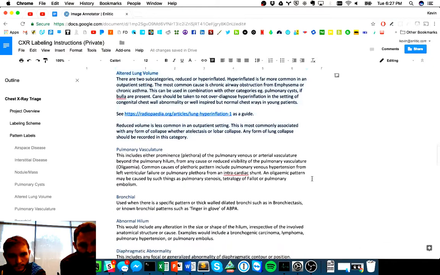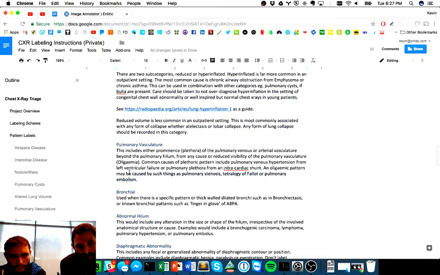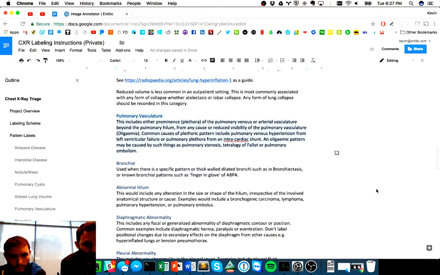Pulmonary vasculature, again, the two options here is that it's either prominent or plethoric or reduced, so oligemic. Common causes of that would be pulmonary venous hypertension from left ventricular failure or any cause of an intracardiac shunt. And oligemia, the classic cause of that would be pulmonary embolism.